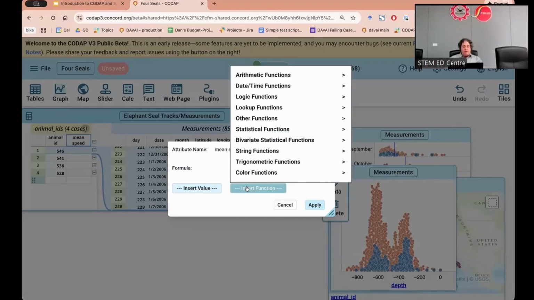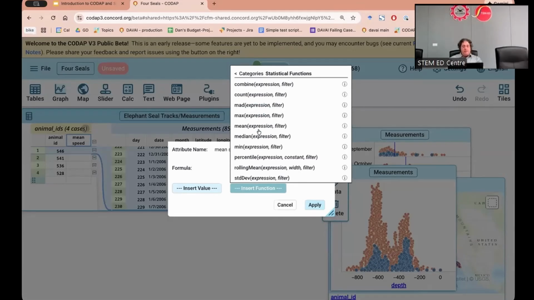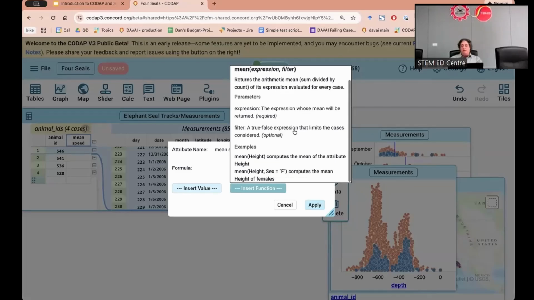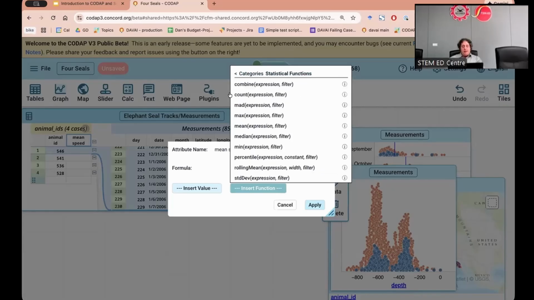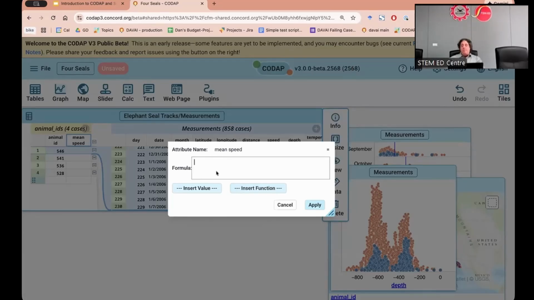Or if I click on the I over here, it will give you a whole set of instructions about how to use that particular tool. Now, once you become familiar with the kinds of functions, I usually use this type ahead feature.